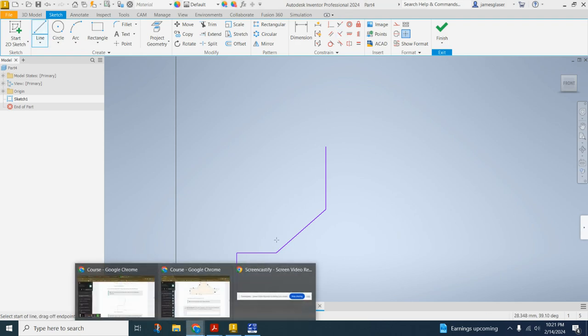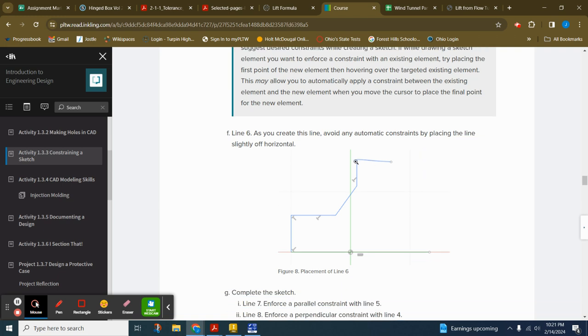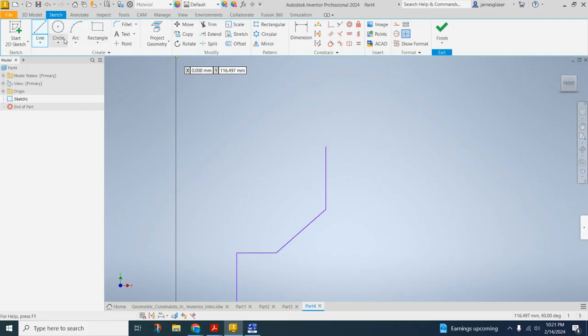So going back to our instructions, now I'm going to put that on, and I'm going to continue on around the whole thing. So let's go ahead and get started on that. My line tool, I'm making sure that I put my coincidence constraint, and I'm just going to go off at a weird angle. And then I'm going to go off at a weird angle again. I'm being careful not to allow it to make any of these horizontal lines here. I don't want it to build any constraints on its own.